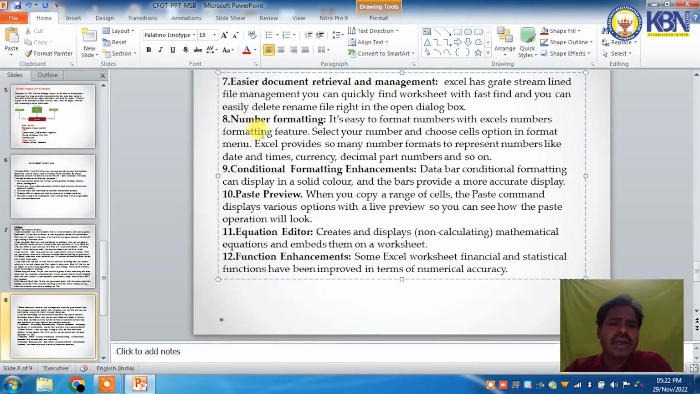Another feature, number formatting. It is one of the important features in MS Excel. It is easy to format numbers with Excel's number formatting feature. Select your numbers and choose the cell options in the formatting menu. Excel provides so many number formats to represent numbers, like date and time, currency, decimal parts of numbers, and so on. Like that, there are so many formulas and functions in the MS Excel number system.